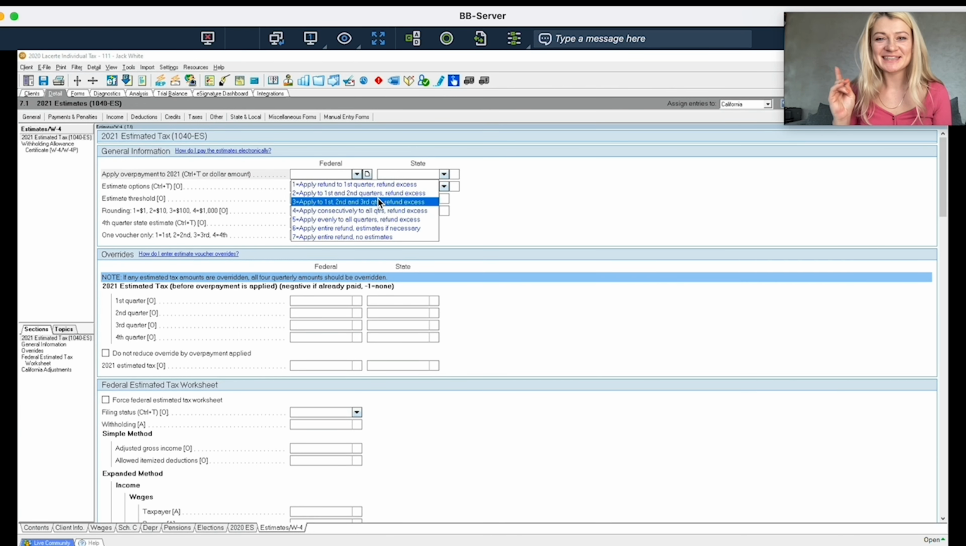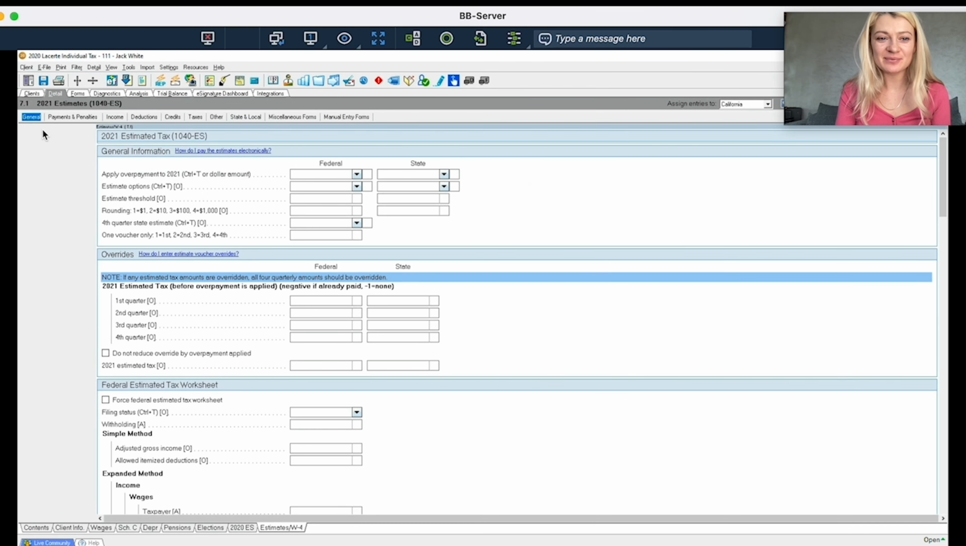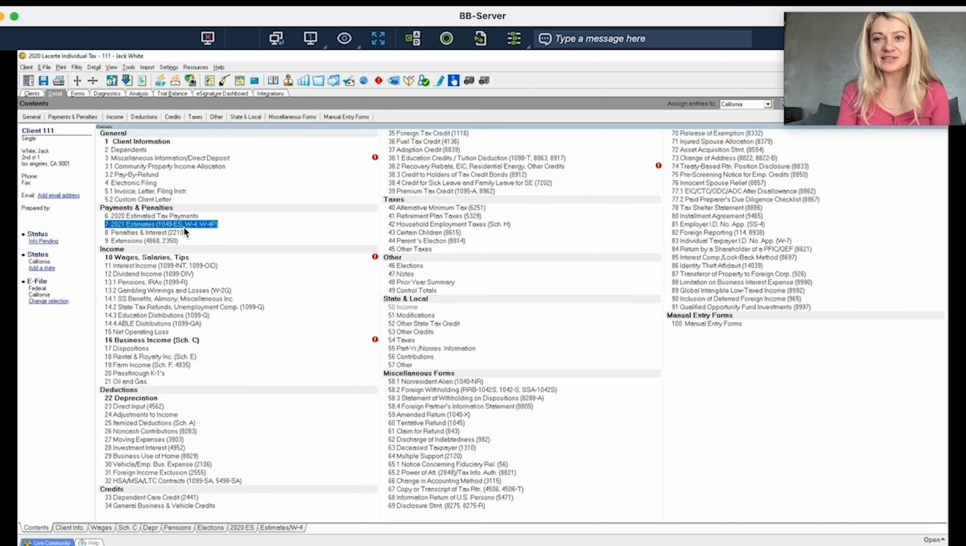Sorry for the noise, it's my coffee maker. Anyways, and for states it's the same. There are lots of options, and you can customize as much as you want.